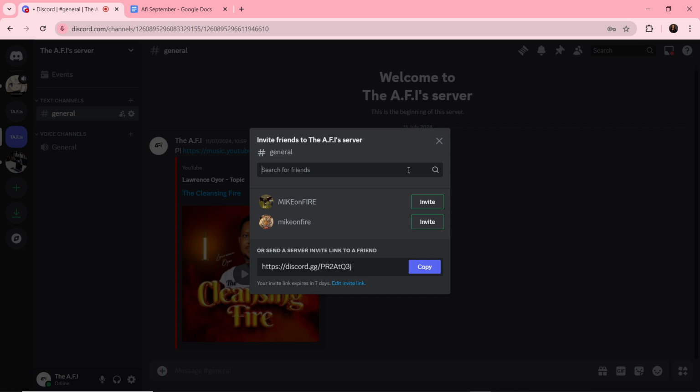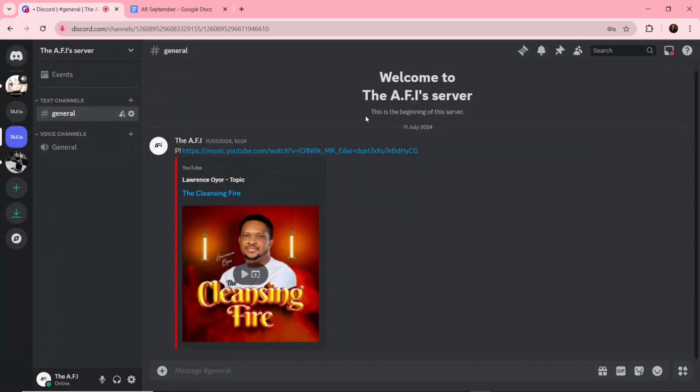Now, once you've copied the link, you can share it with anyone via messages, email, or other social media platforms. Simply paste the link wherever you want to share it, and users can click to join the server. You can customize the invite link to control how long it lasts and how many users it has. For example, you can set it to expire in 24 hours or allow it to be used only 10 times.